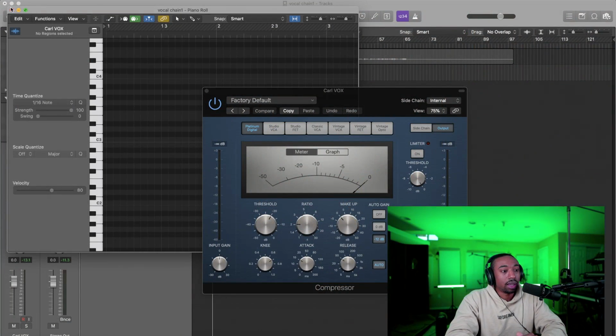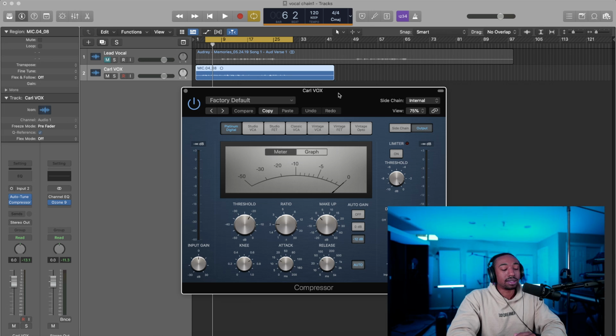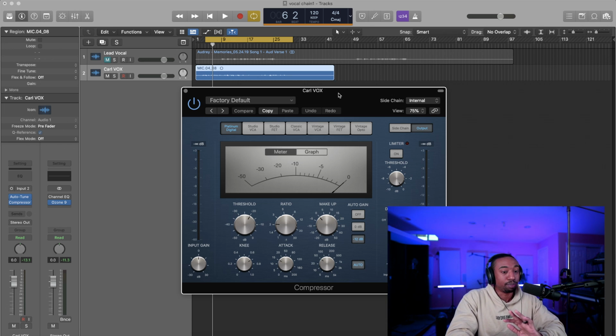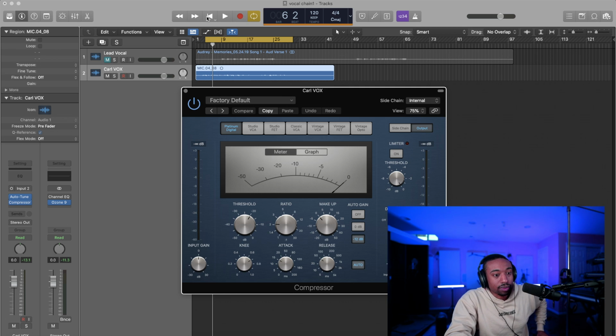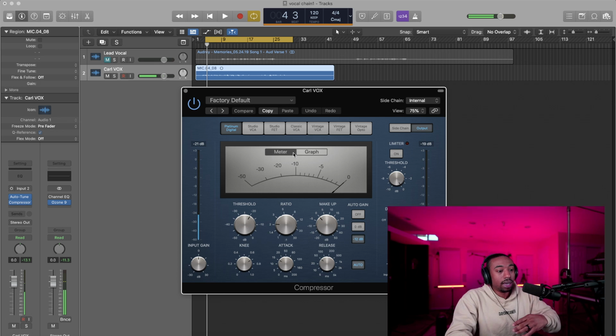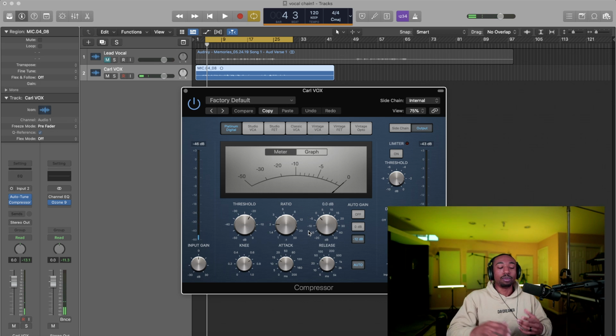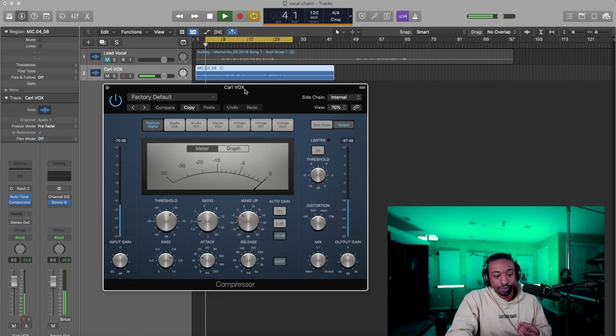I'm going to move from Logic over to FL just to show you how you can apply this to all DAWs. Let's switch over to Logic real quick. In Logic, the reason I'm here is because they have a really good compressor that's just built into the stock plugins. You have to understand that stock plugins aren't always the greatest. This compressor is really good. So what we're going to do is compress Carl's vocals. And you're going to understand the gist of compression through this plugin alone.